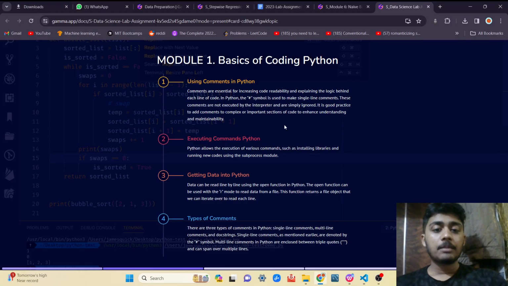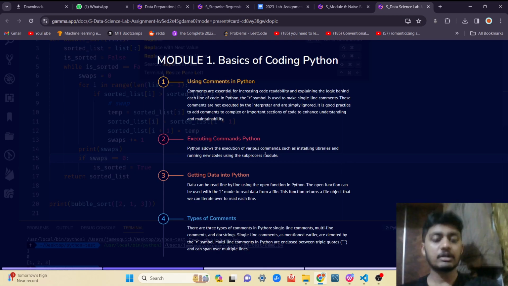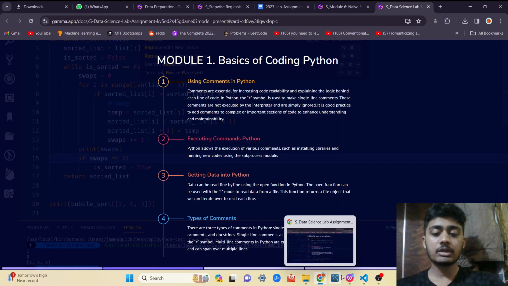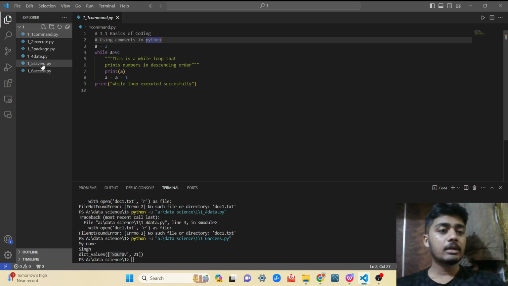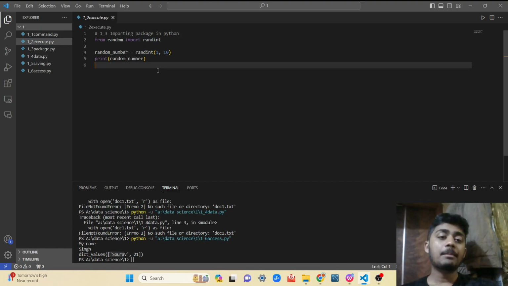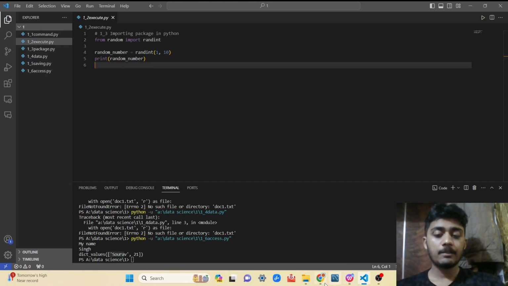Now, executing commands in Python. Python allows the execution of various commands such as installing libraries, running new codes, and using subprocess modules. We can also see this with an example. For example, we are importing a package. Here we can see import randint. This way we can execute any program or import or any other stuff.